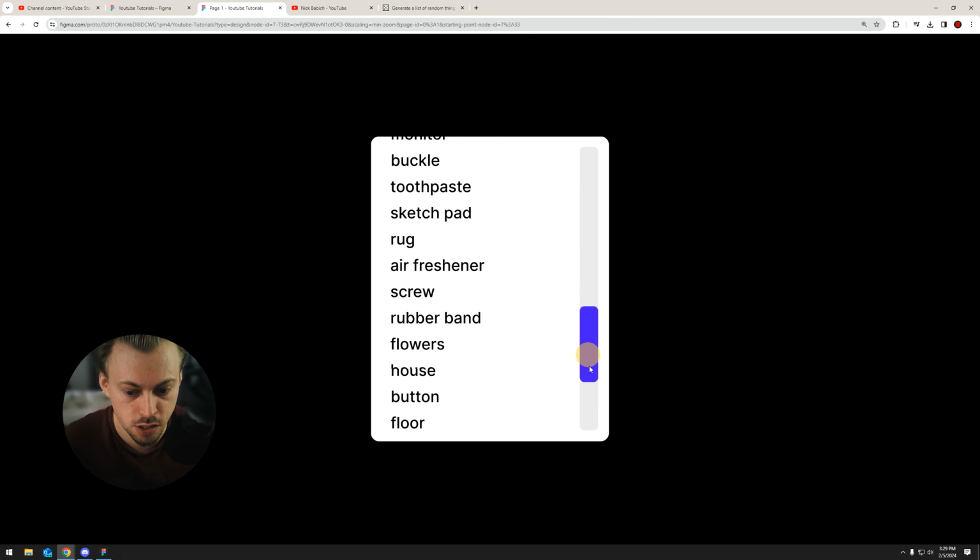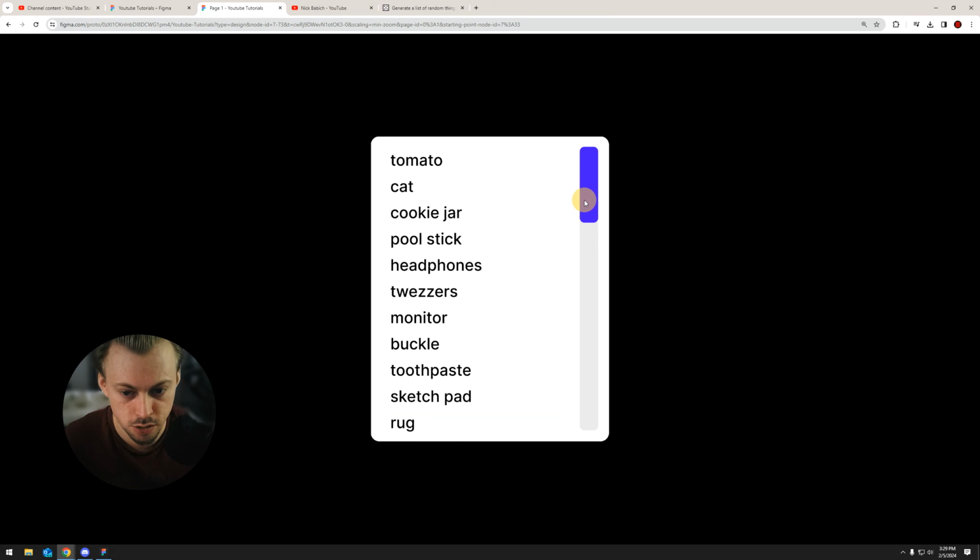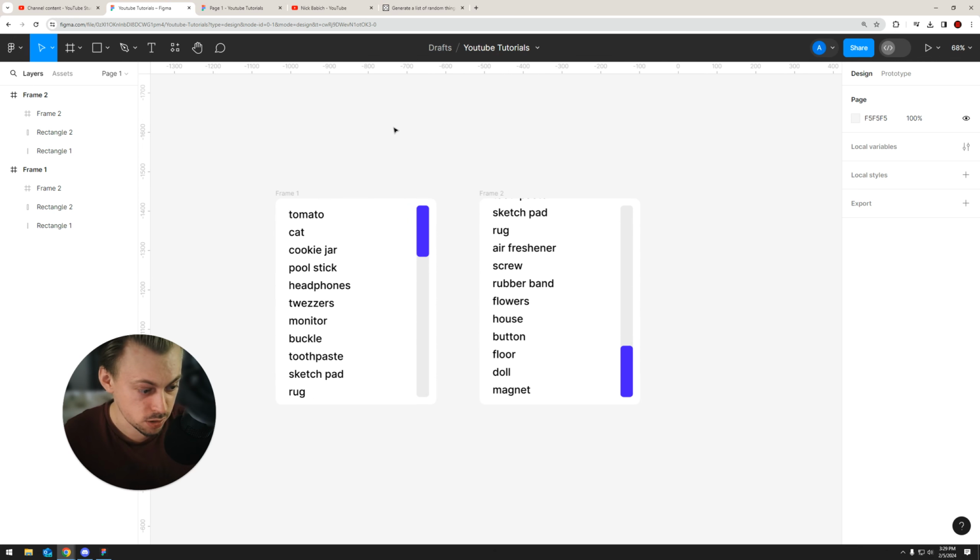It works. It's interactive, so I feel like it should be fine for most users. Anyway, that's how you make a scrollable list in Figma that works and is usable in the actual prototype. So I hope this helps, and that's it.